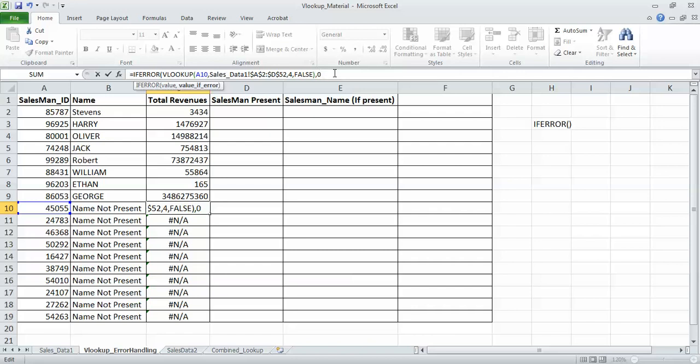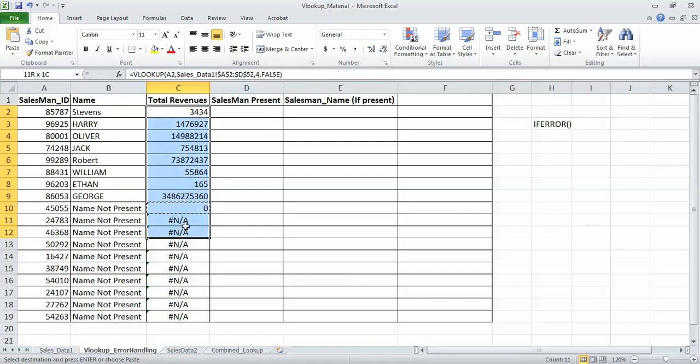Or you can write, if the revenue value is not present, the way you want to represent it like before. Here if you press 0 and complete the function, and now if we replicate the formula throughout the column, we can see wherever the values are not present, we are getting 0. As I told you, you can represent it with 0, you can represent it with any value, string, true, false, whatever way you want to represent it.